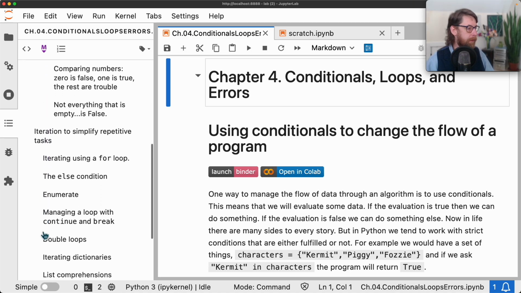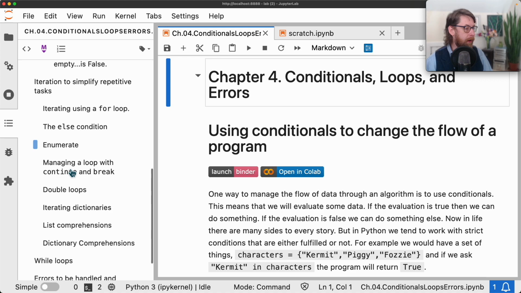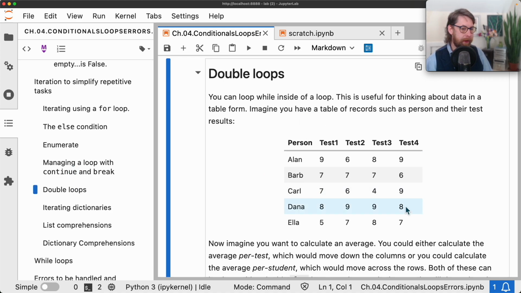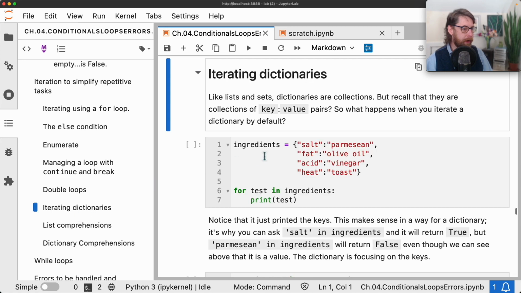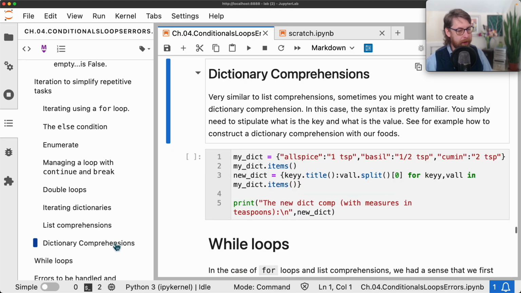And then in the second half of this, we're going to look at iteration. We're going to use for loops and see some interesting extra details with for loops, like the else condition, the enumerate function, which is something I use an awful lot, how to manage loops, and then some advanced things with loops. Here we have an example of a double loop. Then we're going to look at how to iterate through dictionaries. Down here, list comprehensions, dictionary comprehensions, which are pretty similar. These are really handy, and I use those all the time.